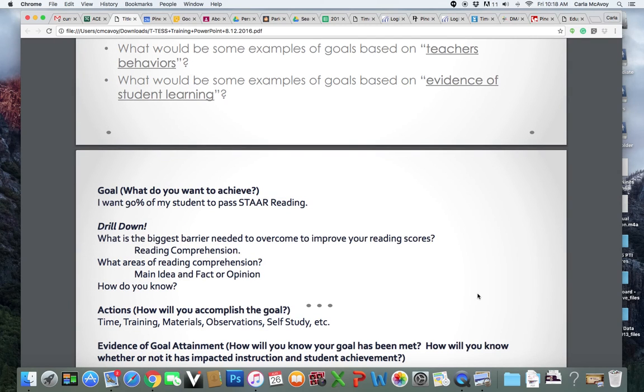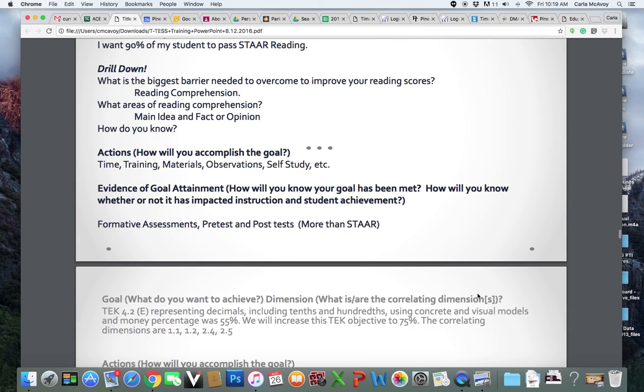And then your actions. How are you going to fix this problem? Are you going to work with coaches? Are you going to work with lead teachers? Is it your opinion to go and do outside professional development? That's when we need to have that conversation about that. And then the evidence that you will use. Are you going to use some formative assessments? Are you going to use some pre-tests, some post-tests?